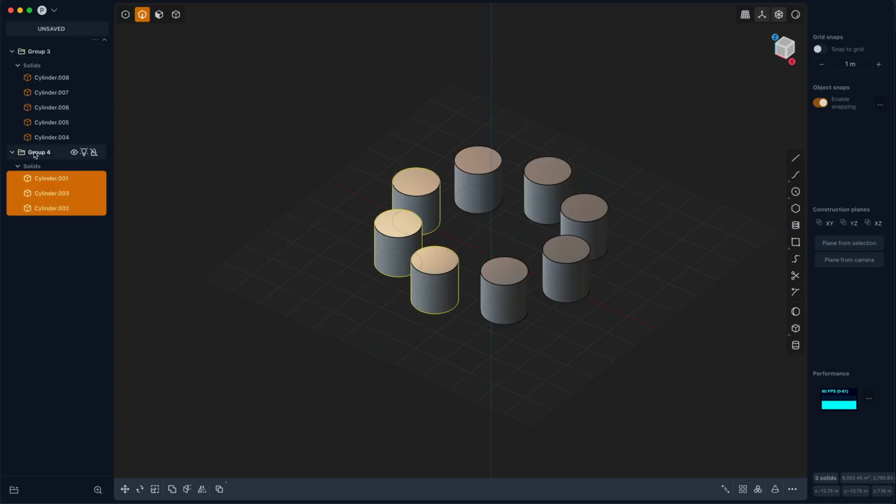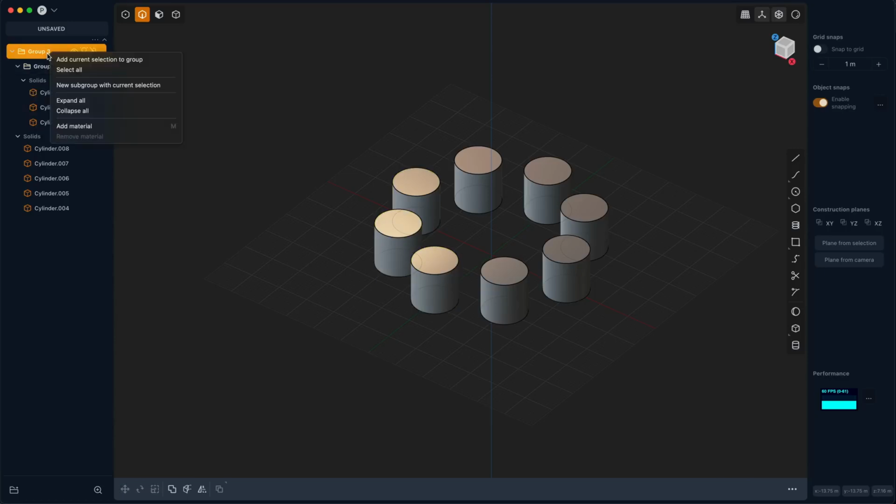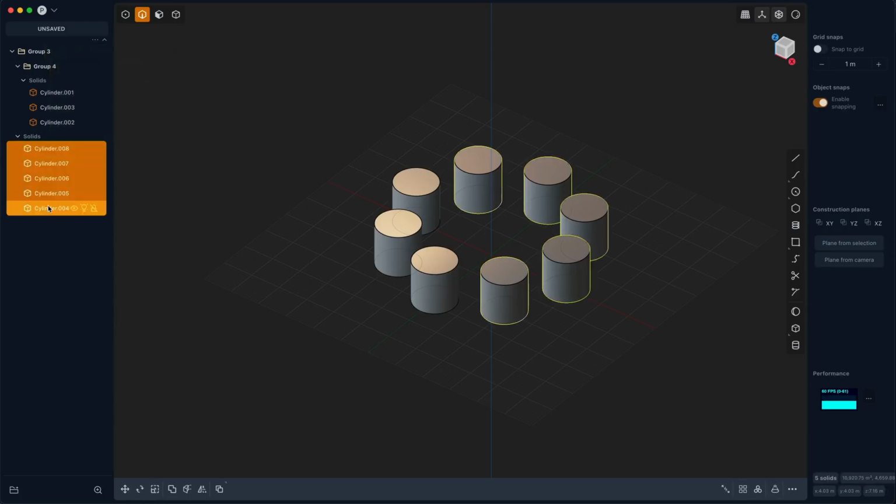Now, there's a lot of additional grouping functionality that is super useful now. For example, let me nest some groups just for simplicity's sake. If you right-click on a group, there are all these helpful tools to expand everything, collapse all things. If these are not in this group, I can select them, right-click on this group, add the current selection to that group, and so there are a lot of things that used to take 20 clicks before, and now it's much simpler.